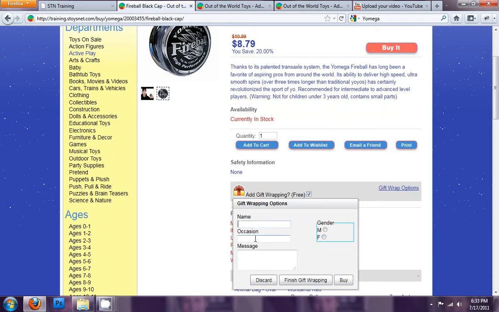So you can put in the name, the occasion, and the message, and the gender for the gift wrap. And then if you hit finish gift wrapping, it'll save it. And if you add this to the cart by the buy buttons or add to cart buttons, it'll carry that through. And I'll show you as an example what this means. So Dawn is the name, the occasion is birthday, and message is happy birthday.